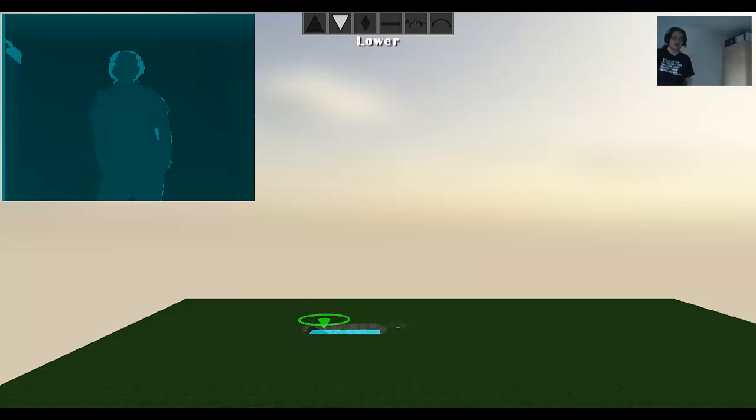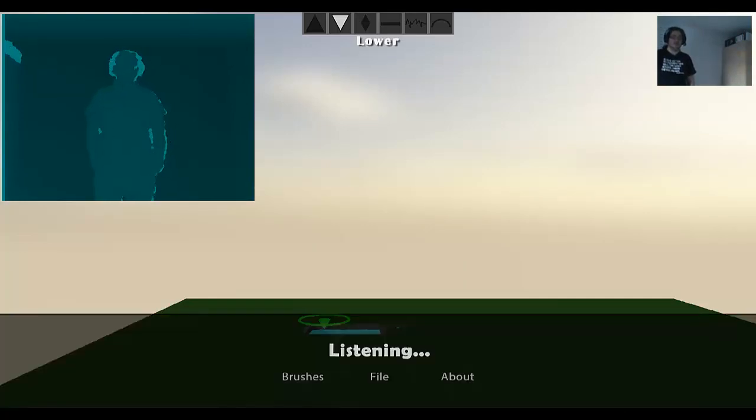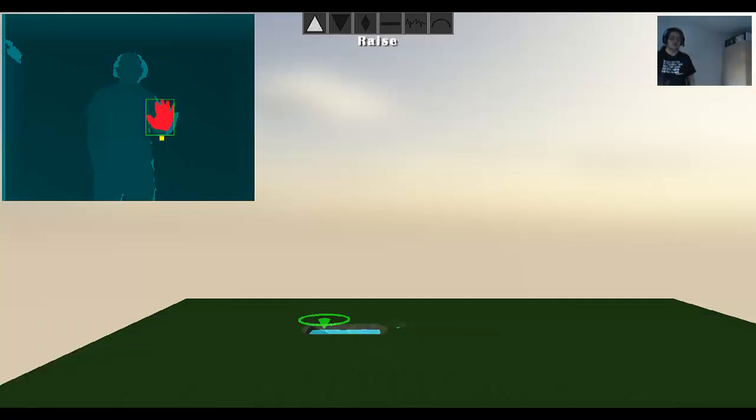So let's go through the rest of the brushes. Craft. Brushes. Raise. So let's go back to the raise brush, as we will need to quickly raise the terrain to show off some of the other stuff. So bring it up, gives us a point.